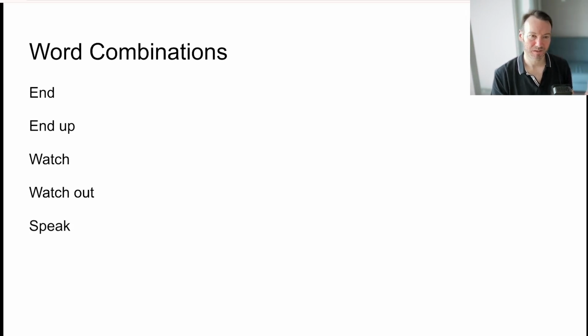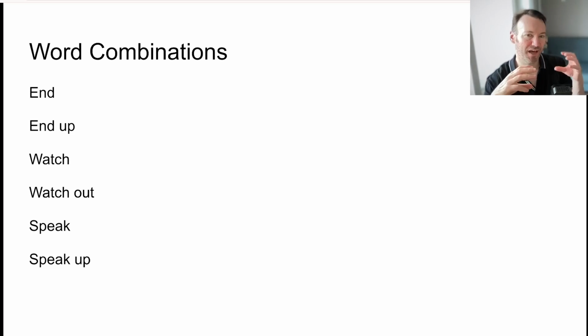Same with speak and speak up. So speak, like, do you speak English, or he speaks loudly, she speaks softly. But speak up, that combination has a different meaning. It can mean two things: to object to something, or to speak louder. So if somebody asks you, please speak up, they're not asking you to speak, they're asking you to speak louder.